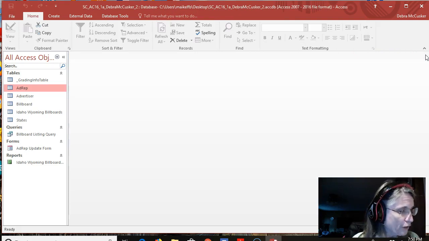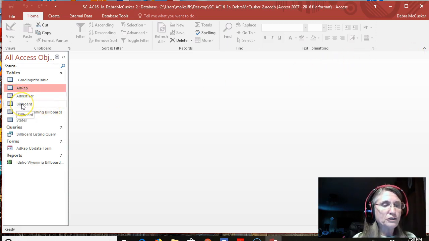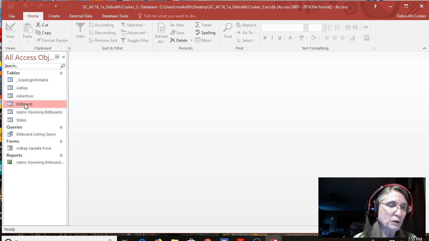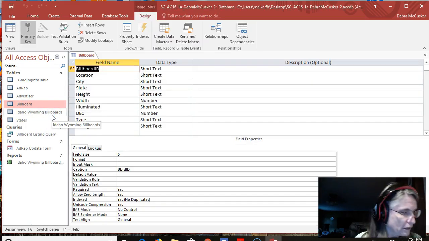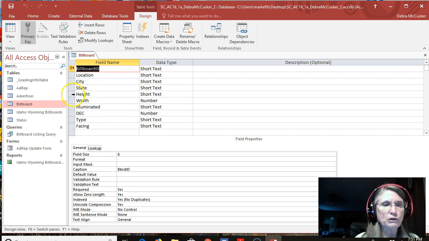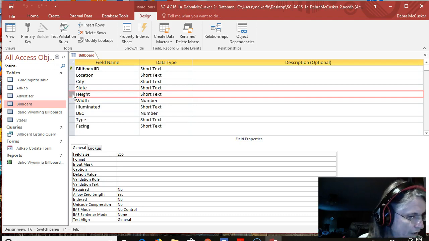Step 4, open the Billboard table, this time in Design View. So to open a table in a different view, we can right click and then choose off of the context menu the other view. Now that Billboard is open in Design View, we need to make a few changes. First, to the Height field. Okay, so I'm going to make sure this dark arrow is showing next to Height, and then when I click, the Height field will be selected.